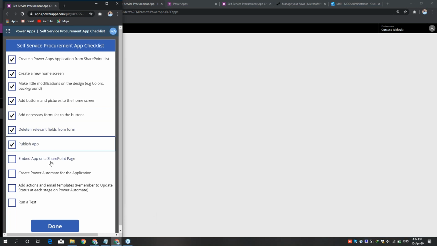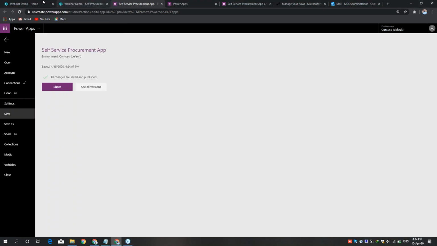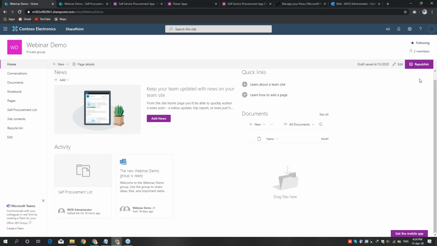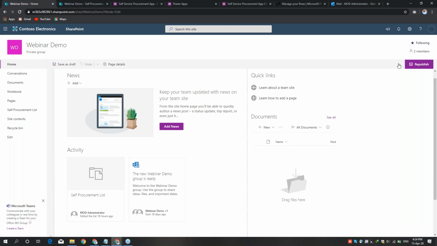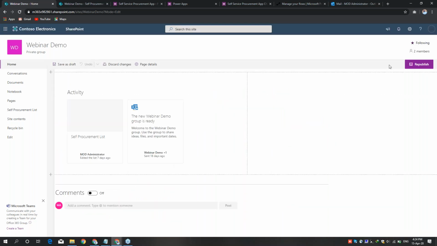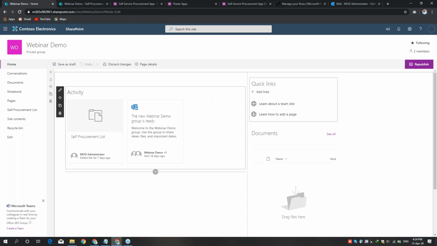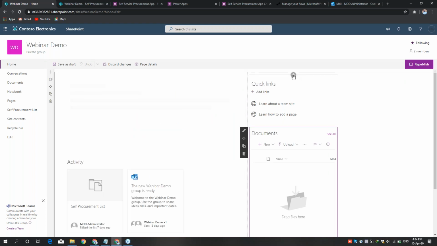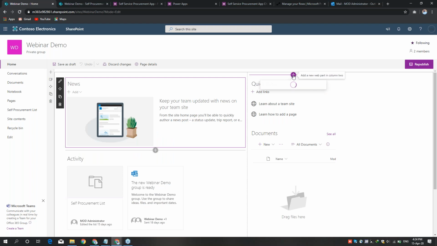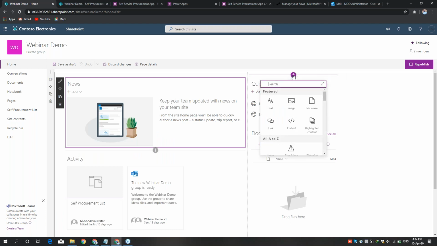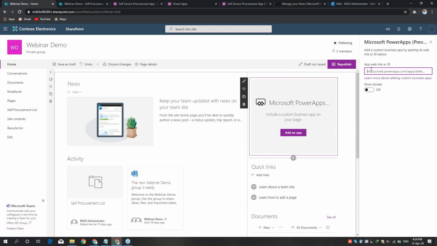So we want to embed this app on a SharePoint page. I'm going here to my SharePoint page. I want to edit this. I want to embed this on my SharePoint site so that users can easily access this application from the site. So what I need to do here is add a web part called Power Apps. Microsoft Power Apps. We can see it requests for the app web link or the ID.